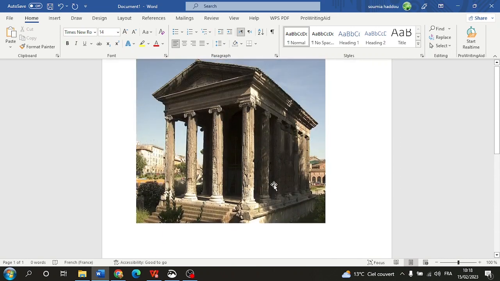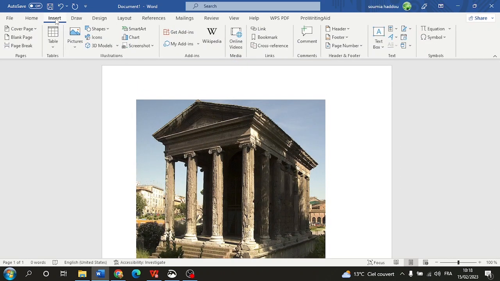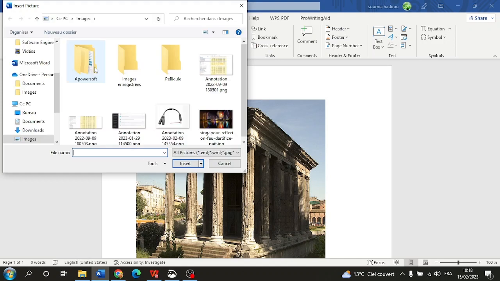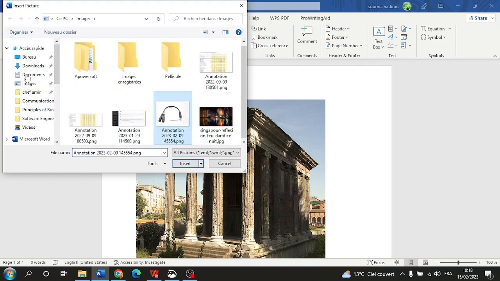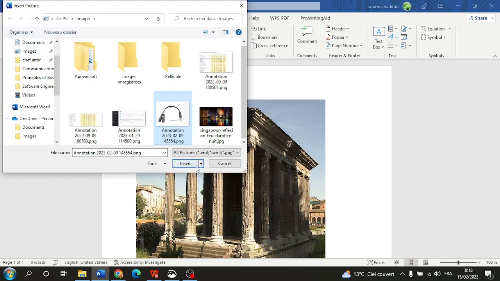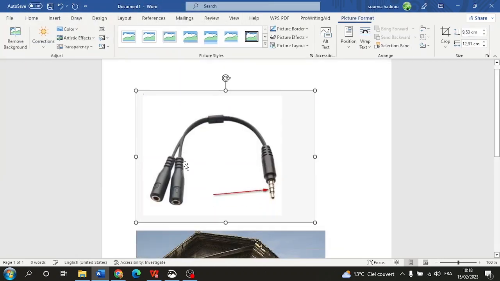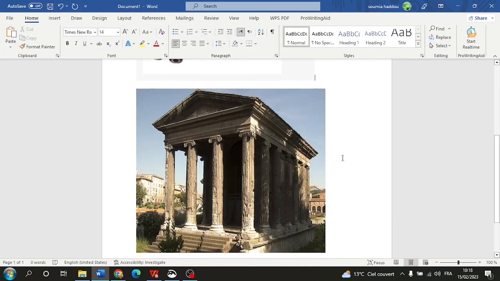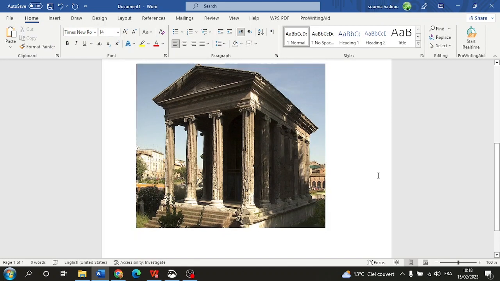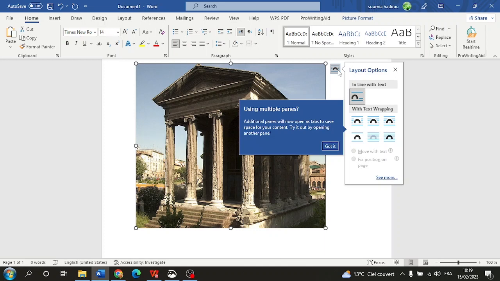So beautiful, so gorgeous. If you have the picture, go to Insert, to Pictures, and go to This Device, and just choose a picture from your computer. Browse in your files, insert, and here are our pictures, right? So that's cool. By clicking, you select the picture and choose the layout options.